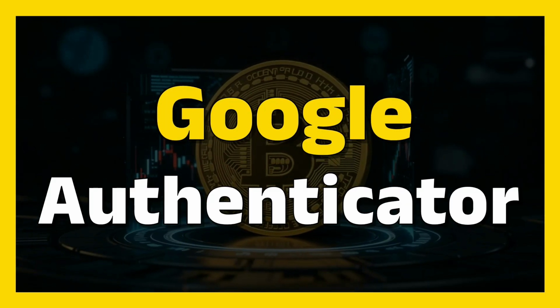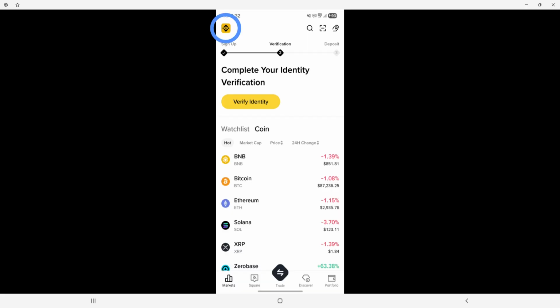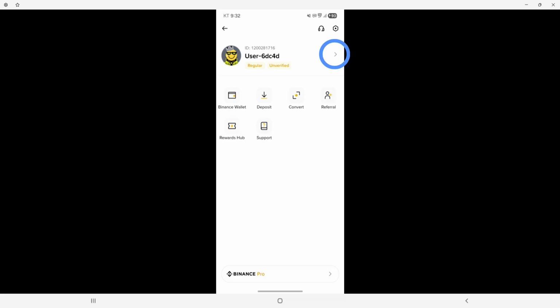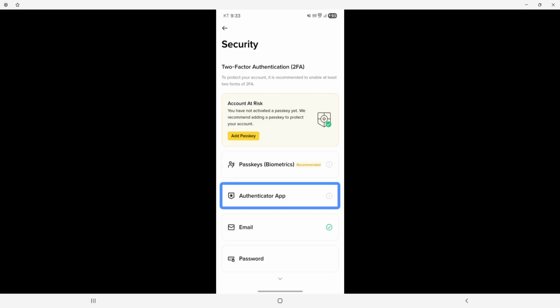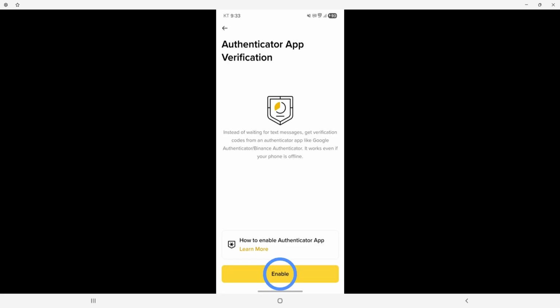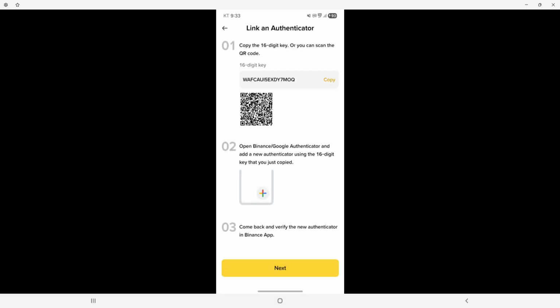Finally, we will learn how to set up Google Authenticator. On the Binance home screen, tap the Binance icon in the top left corner, then tap the arrow icon in the top right corner. To set up security, tap Security, and then select Authenticator app. Tap Enable. After completing email or phone verification, you will be taken to the Authenticator setup screen.